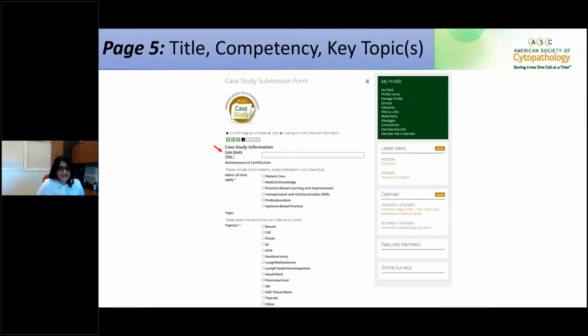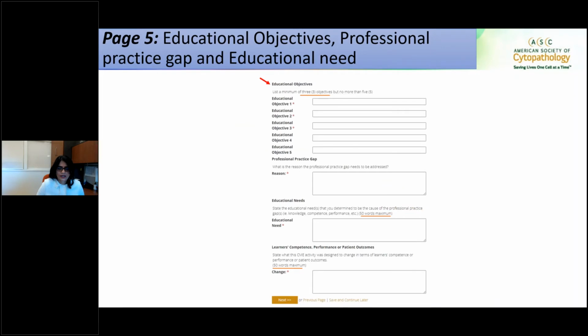Page 5 has case study information starting with the title, followed by competency, area or areas addressed by your case study. Please select all that apply. Scroll down and select the topic or topics that your case study covers for the ease of searching and organizing. Next, on page 5, you will be asked to enter educational objectives. List a minimum of 3 objectives, but no more than 5.